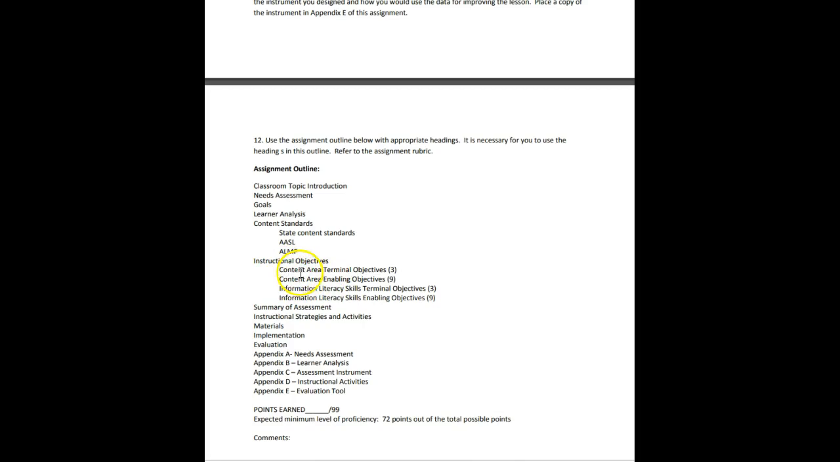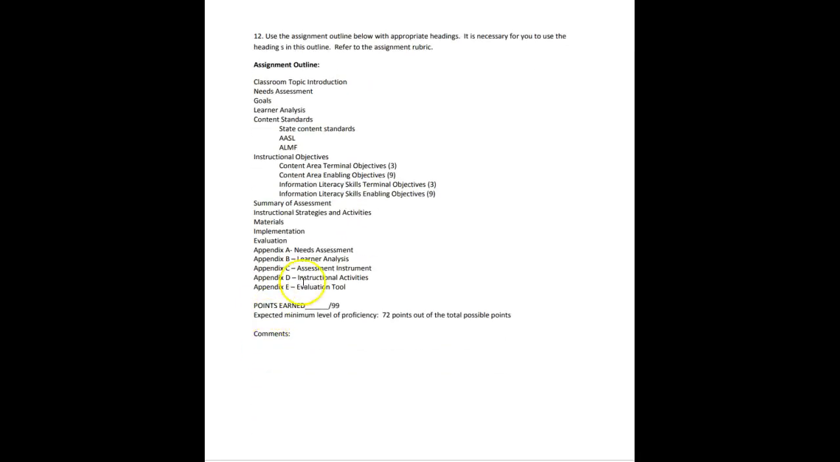Then you'll include your content area terminal objectives and your content area enabling objectives, and there will be 9 total because you need 3 for each of the terminal objectives. And then you'll move into the information literacy skill objectives. You'll need the summary of the assessment, the instructional strategies and activities, materials, the implementation, and the evaluation. And then all of your documents will go in each appendix.